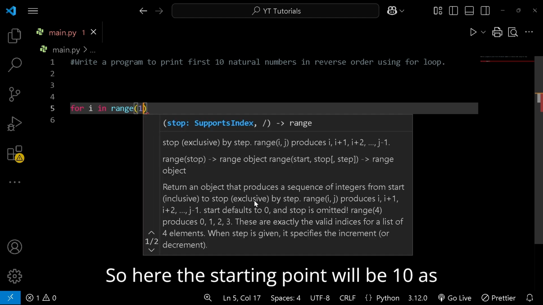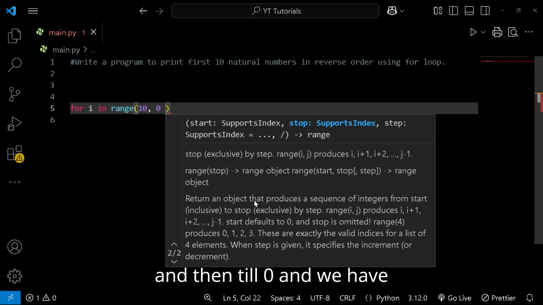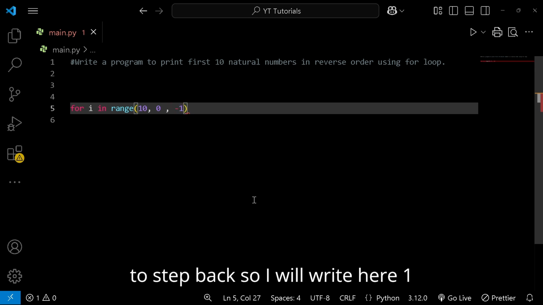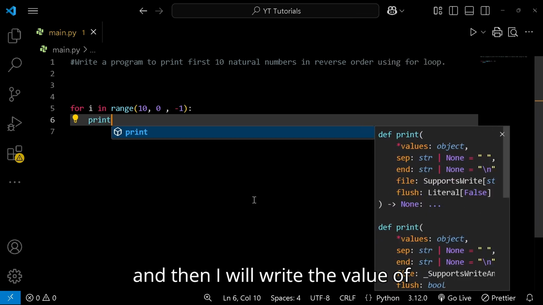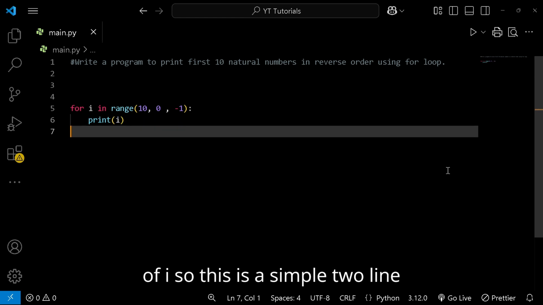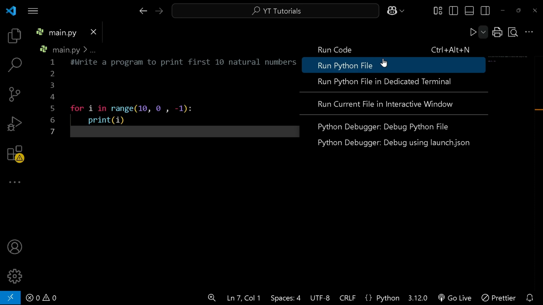Here the starting point will be 10 as we have to write in reverse order, and then till 0, and we have to step back. So I will write here -1 and then I will write print the value of i. This is a simple 2-line program which will print the first natural numbers in reverse order.